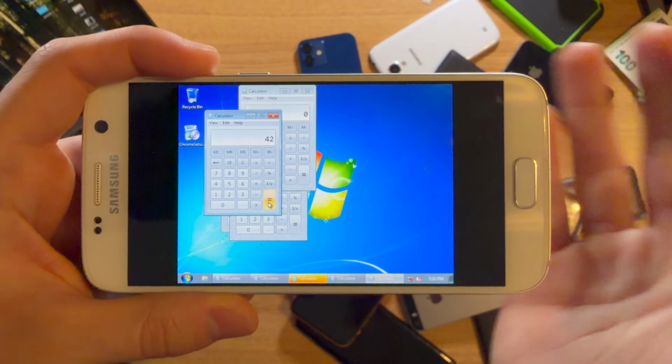Well, you can do math faster than me at least. Again, no programs in it, but at least we can get Windows 7 on this. How cool is that? Okay, that's enough. Let's go to Windows 8.1.